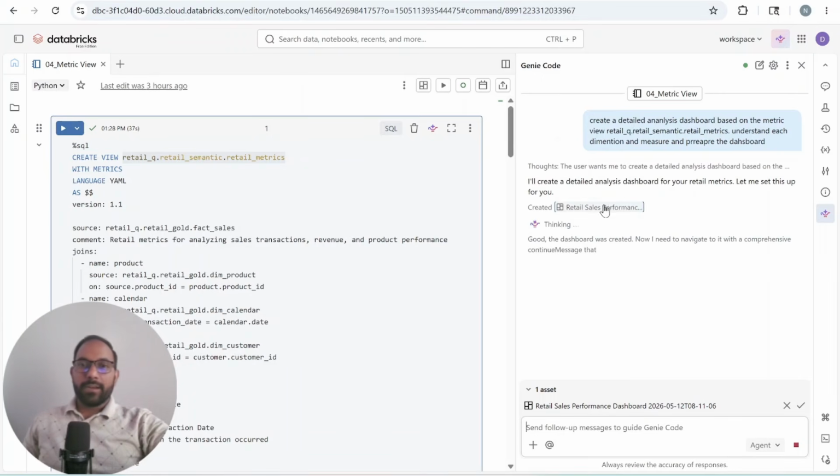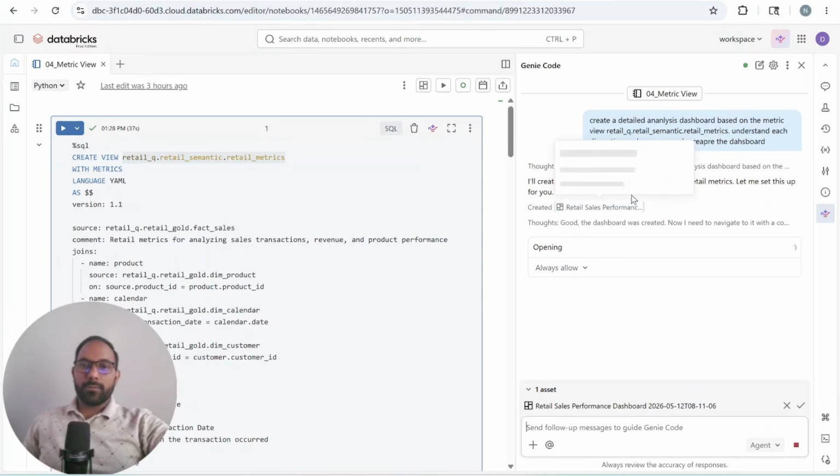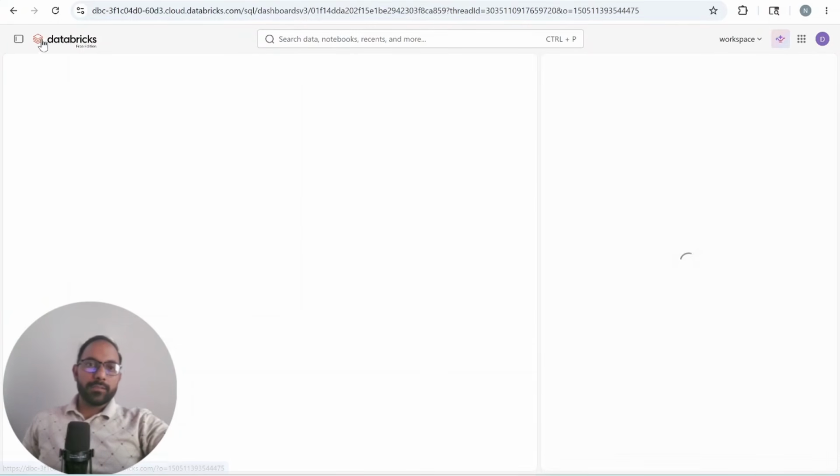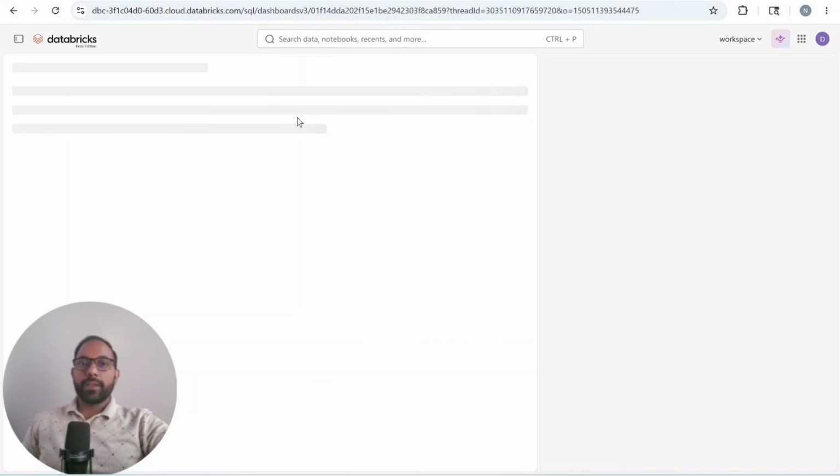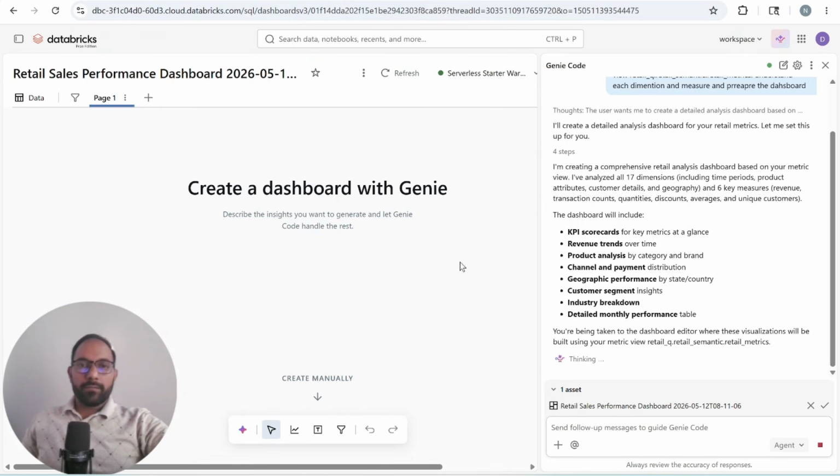So it has created one dashboard based on the details. Now it will open it automatically. I have selected always allow. If you are using it for the first time, you may need to allow it also. So here I can see that it has automatically opened a new tab for the dashboard. And here we can see a blank dashboard has been created with this particular name. And currently there are no visualizations added here.